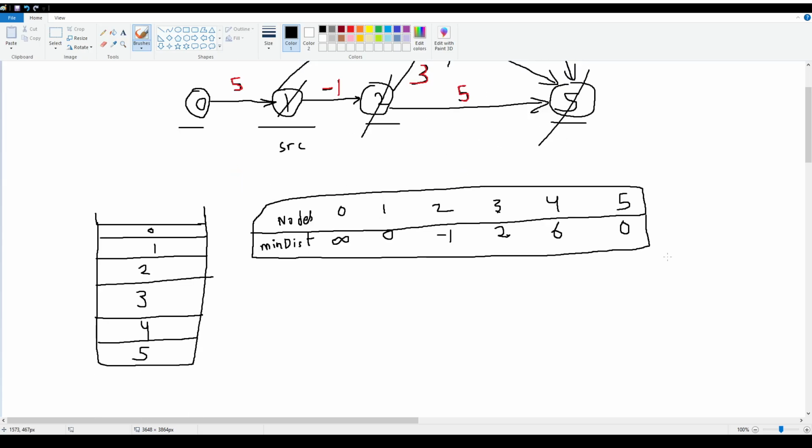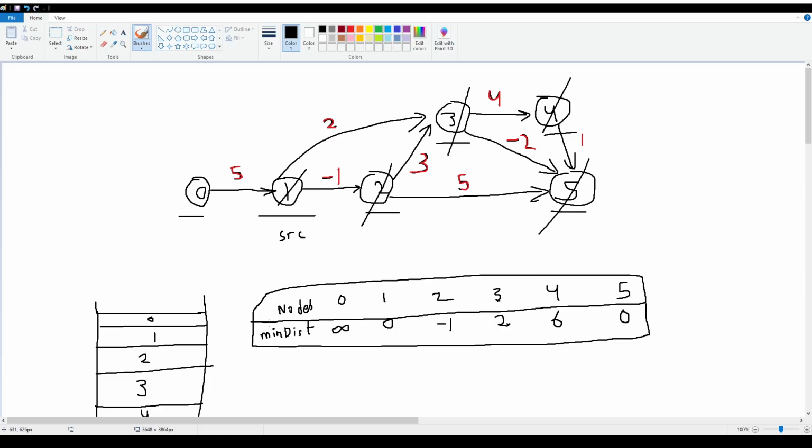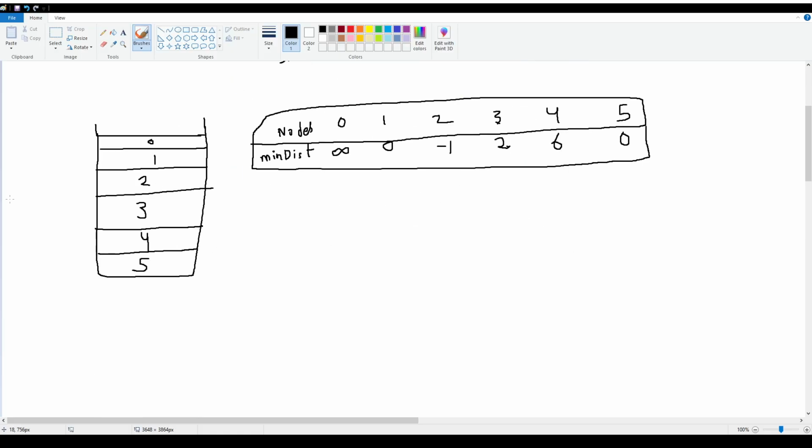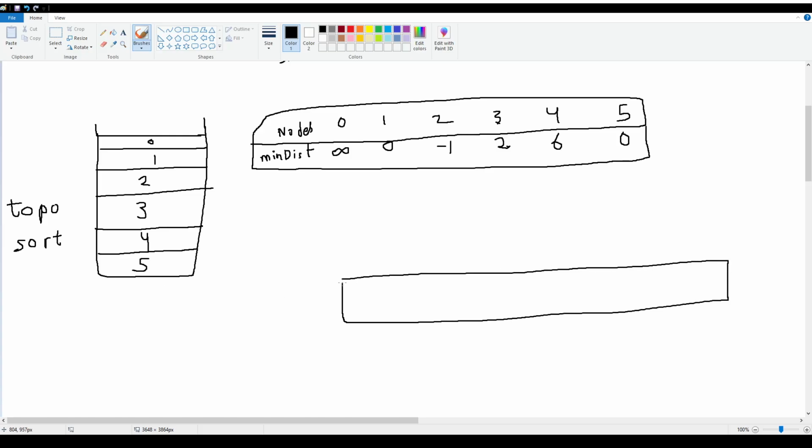What we can do to solve this problem is we already have the topological sort. Let us call this topo sort. We already have the topological sort. So what we can do is we can create a distance vector, right? This can be our distance vector. We can have 0, 1, 2, 3, 4 and 5, right?